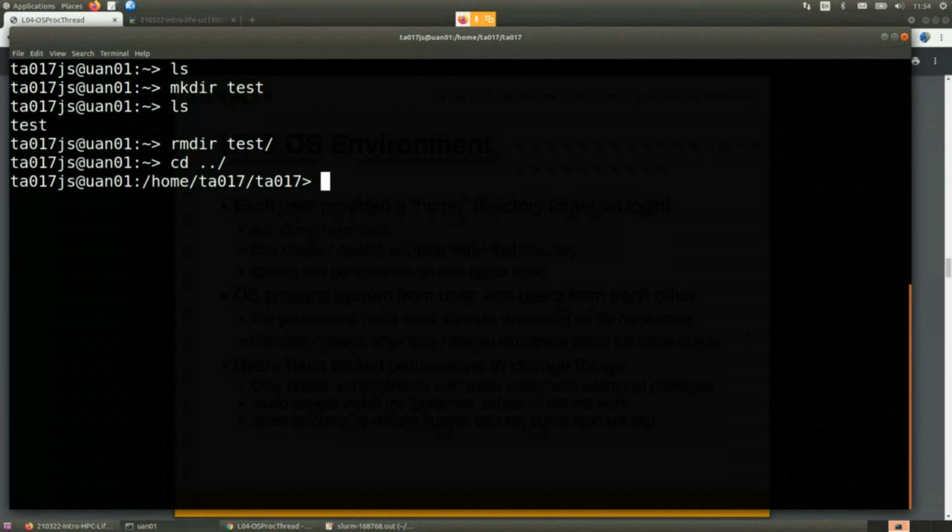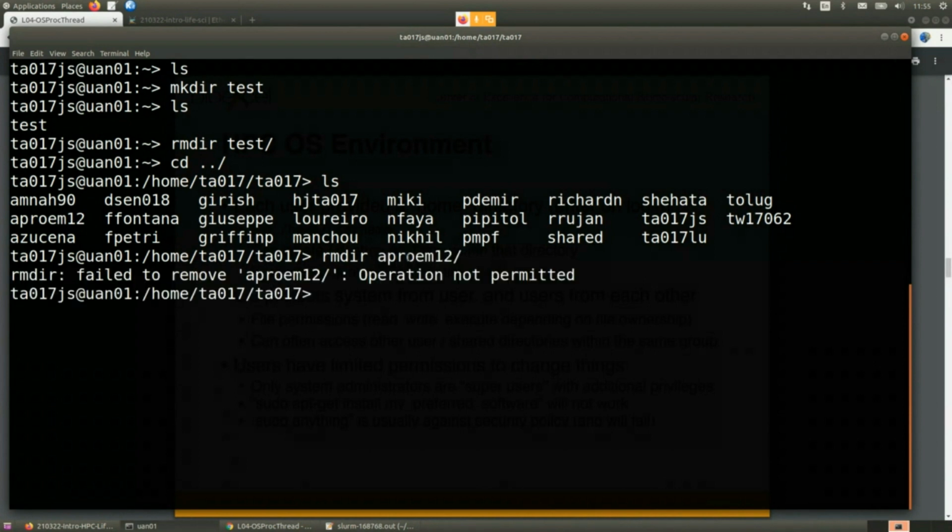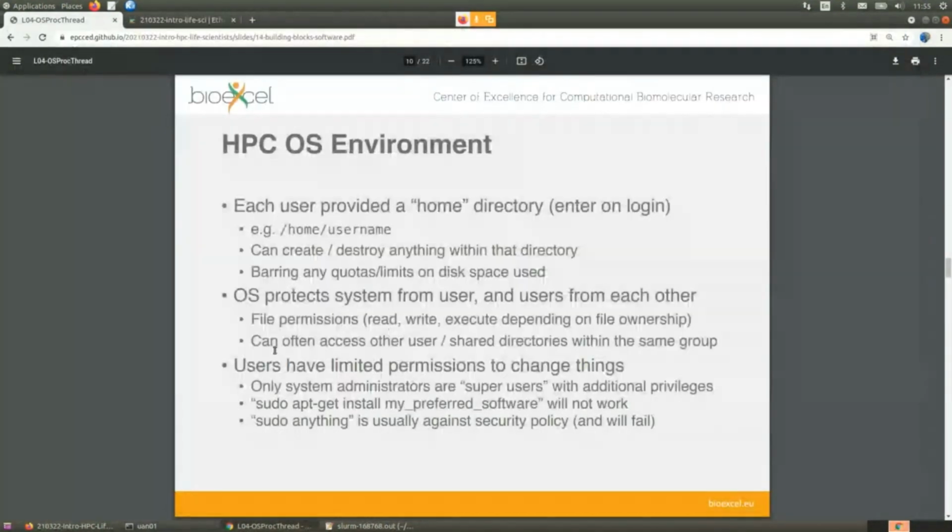But if I'm not in my home directory, or a directory within my home directory, I'm not able to change anything. So if I were to try, I don't know, remove directory Arno, let's say, it tells me operation not permitted. I am not allowed to delete Arno's home directory because I don't have the correct permissions.